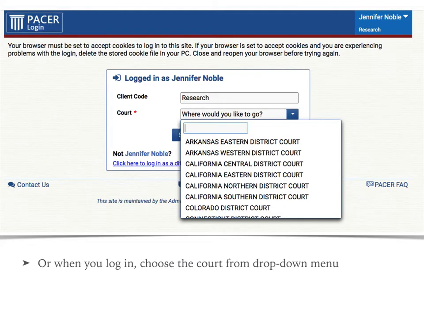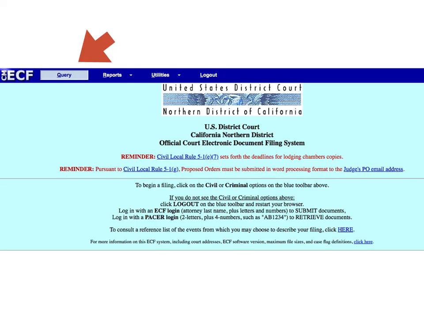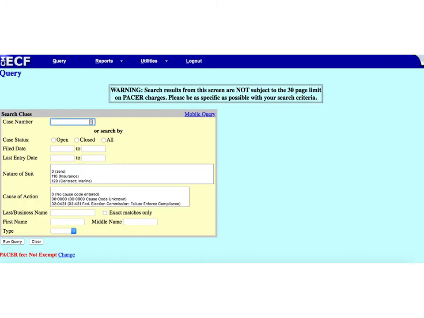Alternatively, when you log in, it'll also ask you where would you like to go, and you can choose court links, and then say which court you want to log into, and it'll take you there directly. So once you get into a court's filing system, you click on the top left button that says Query. That's going to allow you to search. This is what the search window looks like.